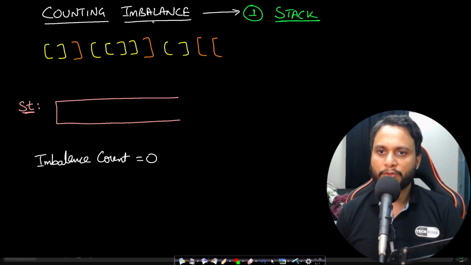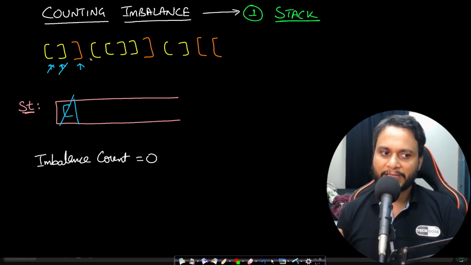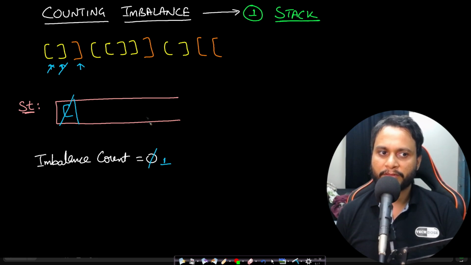So we will see 2 techniques. The first technique will be by using a stack, which is about counting imbalances. What we will do is start iterating from the beginning, and whenever we see an opening bracket, we will just push it. When we see a closing bracket, I will cancel out an opening bracket from the stack, so I will just pop from the stack. But if I see a closing bracket and the stack is empty, that means we are overbalancing our closing brackets, and hence the imbalance count will be increased by 1, right?